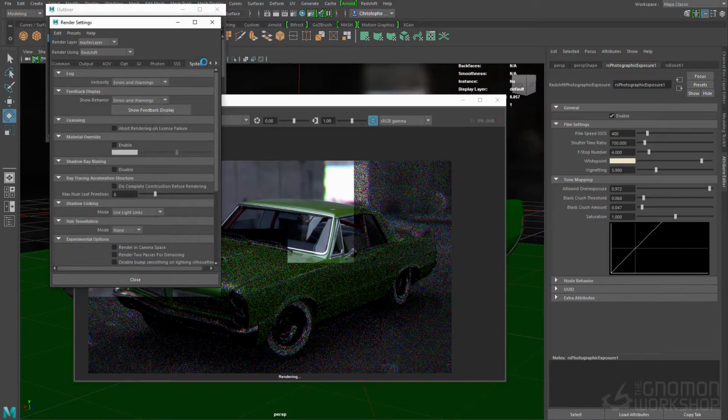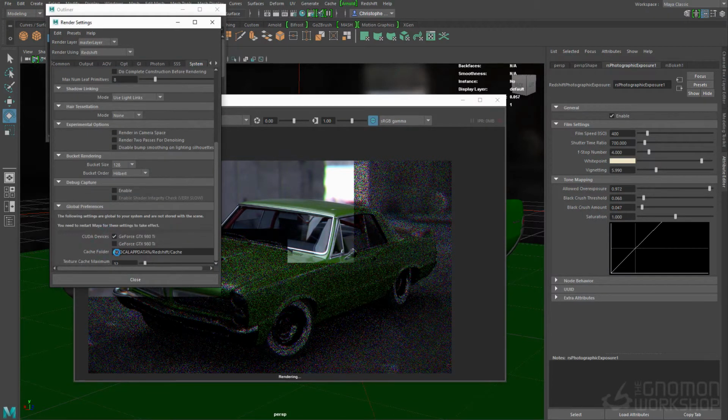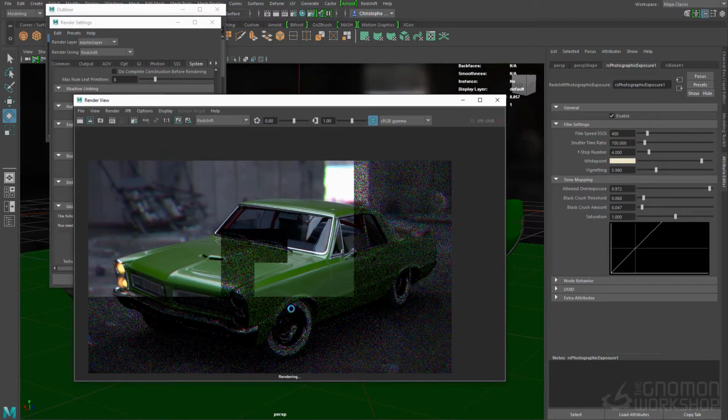Another thing I need to check, as you can see, I'm rendering only on one GeForce. Generally I render on two, but since I'm recording right now, I prefer to render only on one to make sure that I have enough system power to not be too slow or crash. But this is okay on one. We will see what the render time is.